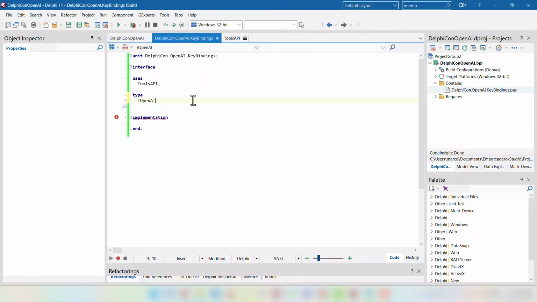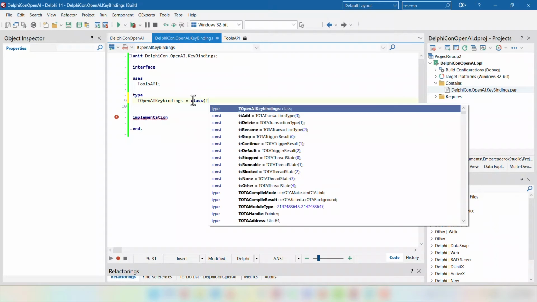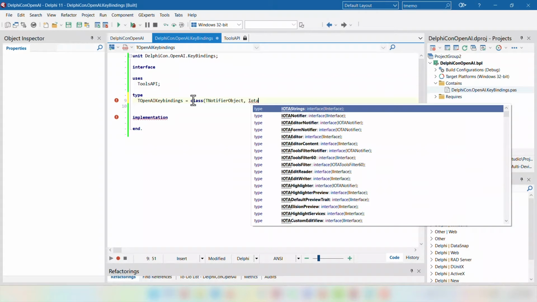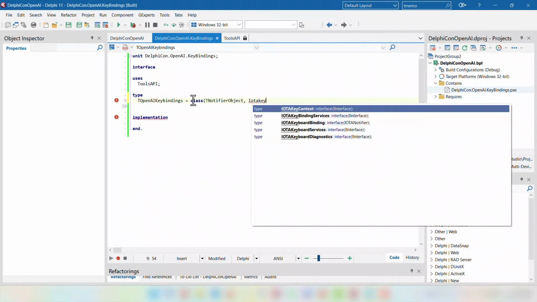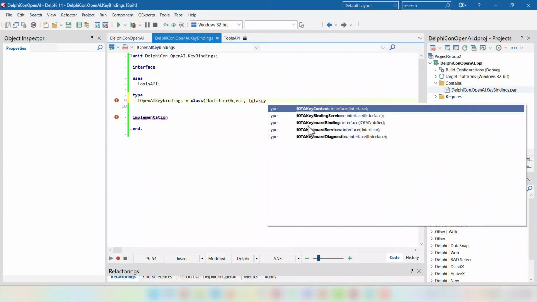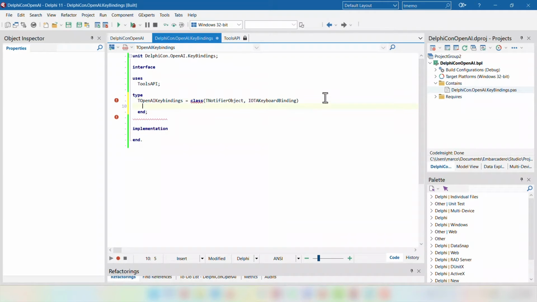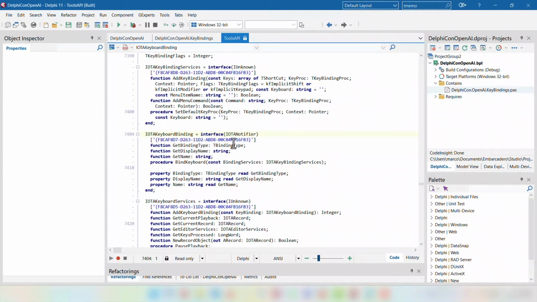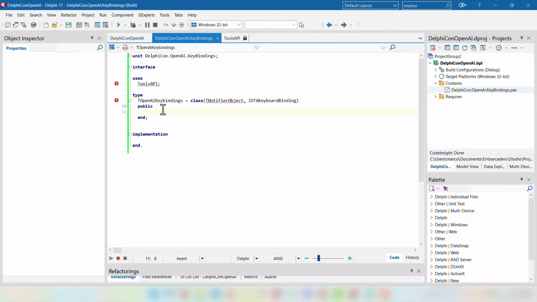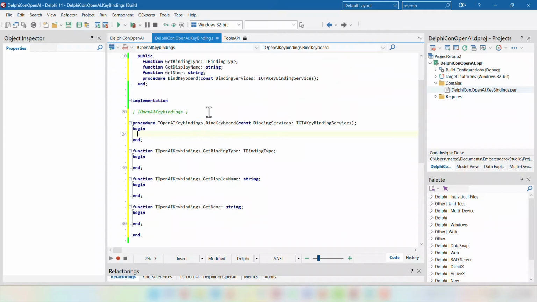The OpenAI key bindings is a class. You have the TNotifierObject, which you can use, and here you have a lot of interfaces. In this case, we want to have the keyboard binding. There you go. And we need to implement several functions that are defined by this interface. So these are the functions that we need to define. So let's say I paste them in here.